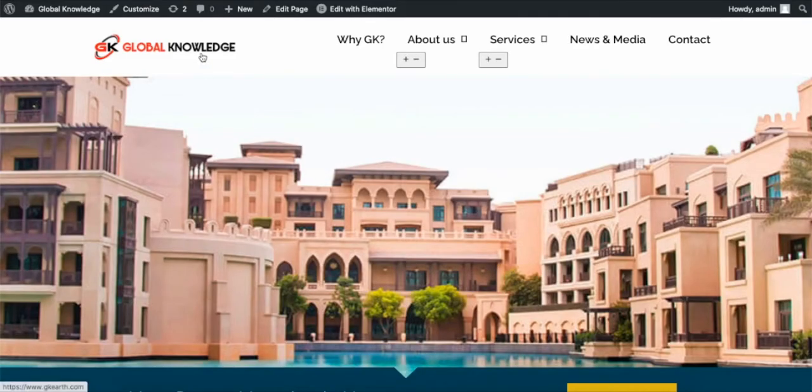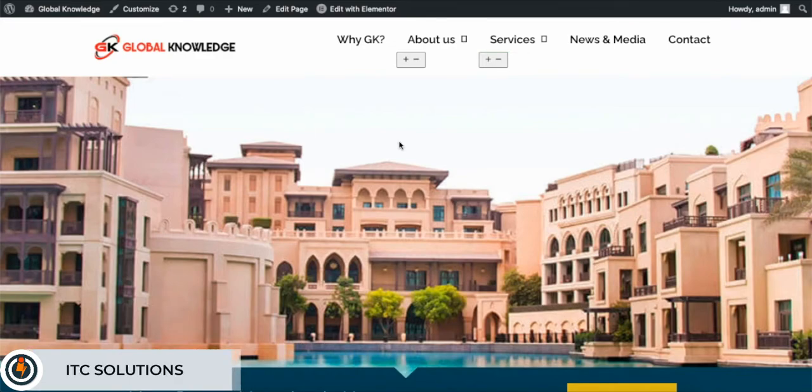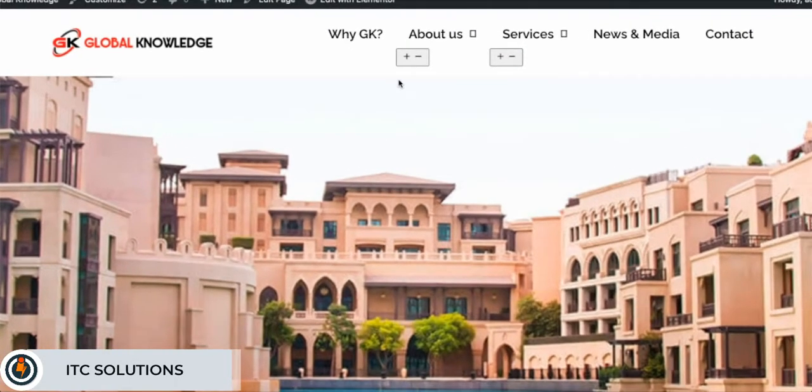Hello, today I'm going to show you how to remove the plus minus button from the navigator menu in WordPress. Sometimes we face this problem while building a website. See, here some menu items are also showing, but it looks very awkward with the plus minus button here. You can very easily remove it. It's very simple.